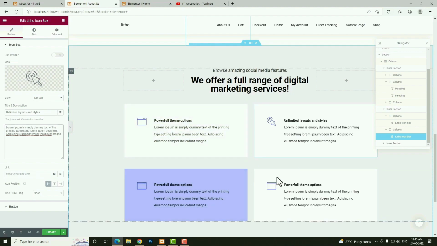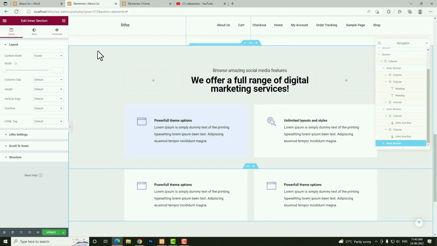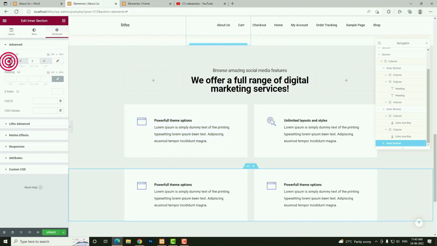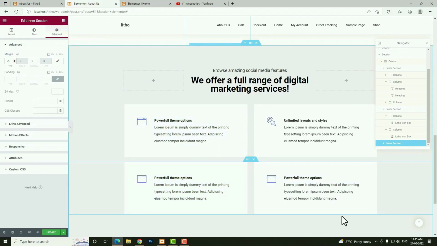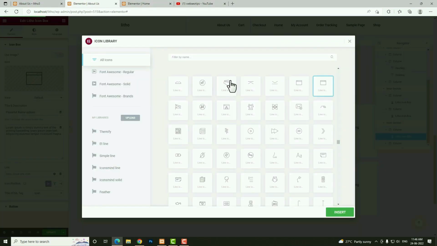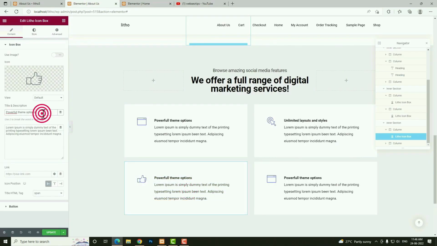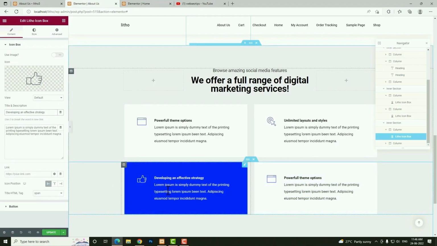After that, here actually you can see in between 2 inner session there are a lot of gaps. So click in the second one, come back to the advanced option, the top margin I am taking 20. Okay, now it's looking quite perfect. Now click in the third one. So here actually I have to search for the thumbs up or like. I want this icon. Click in the insert. My title will be this one, and my content I am keeping the same.